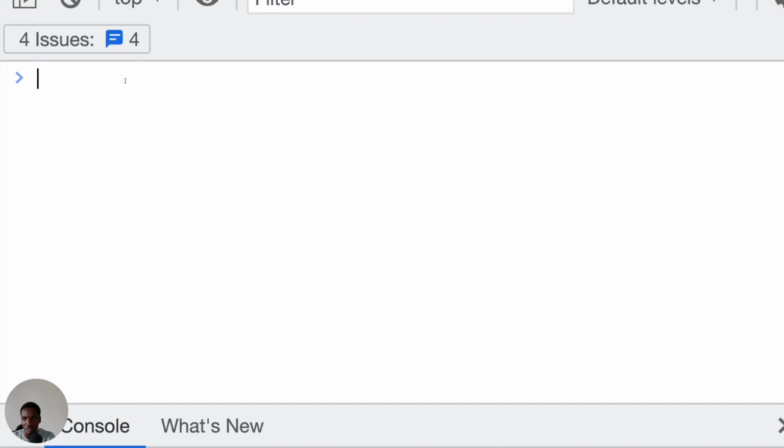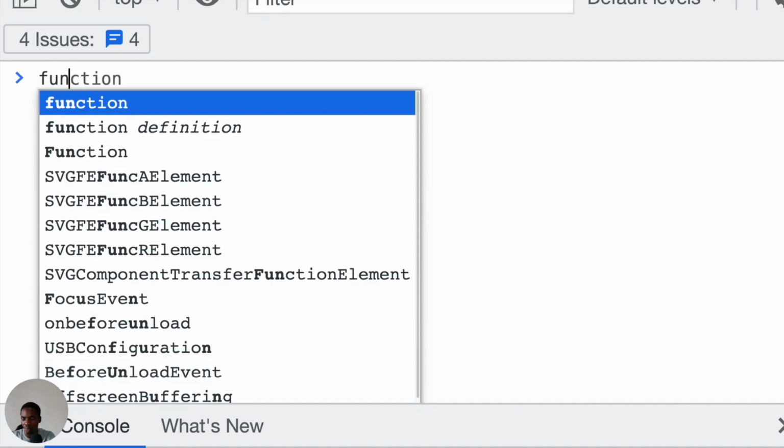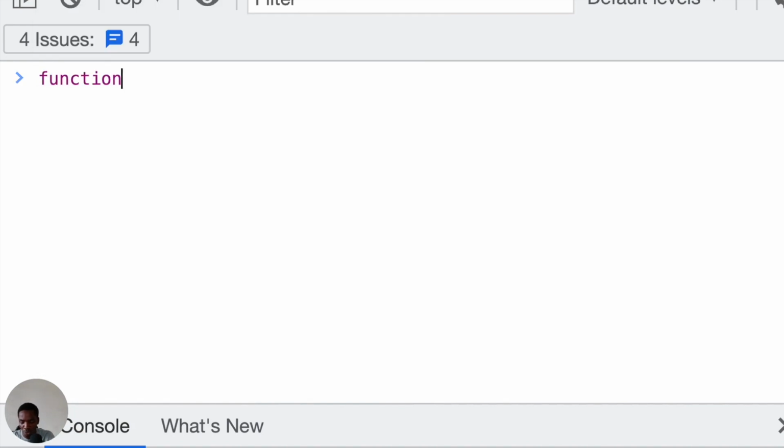into different pieces. So to declare a function, you use the function keyword, and then you have parentheses, and you have your opening and closing brackets. So this is the way you declare a function.